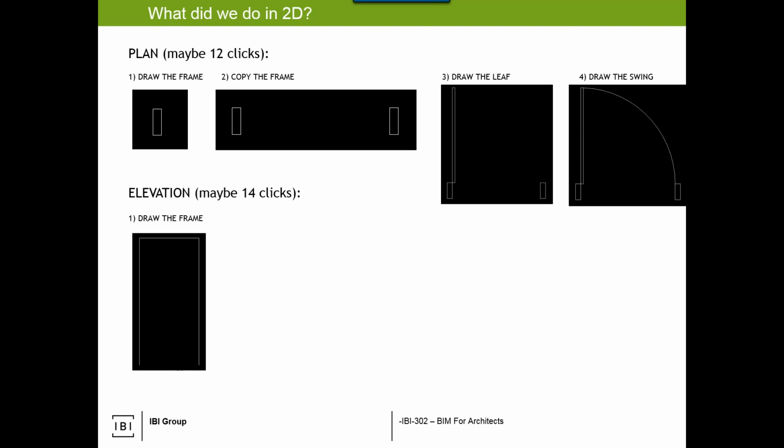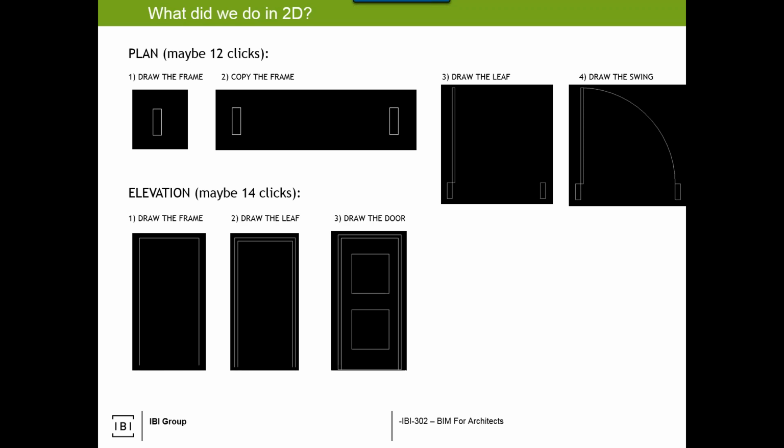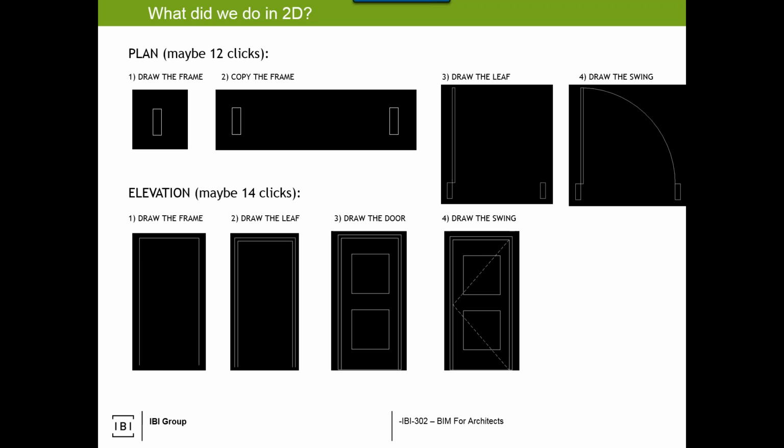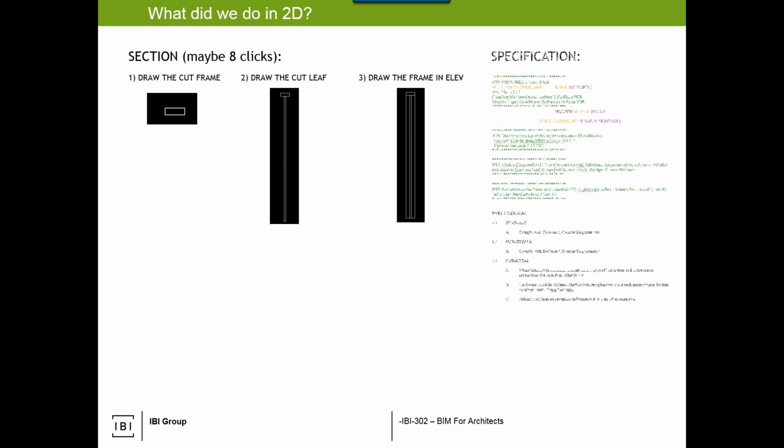So think of 2D, and I kind of did this once counting the clicks. Draw the frame, copy the frame, draw the leaf, draw the swing. Maybe 12 clicks. Same with elevation: frame, leaf, door, swing. So you can do that. That's all good. In section, frame, leaf, frame and elevation, and I have my section. That's quite a bit of clicks. I don't like too many clicks, so I never enjoyed doing that, but we all did that.